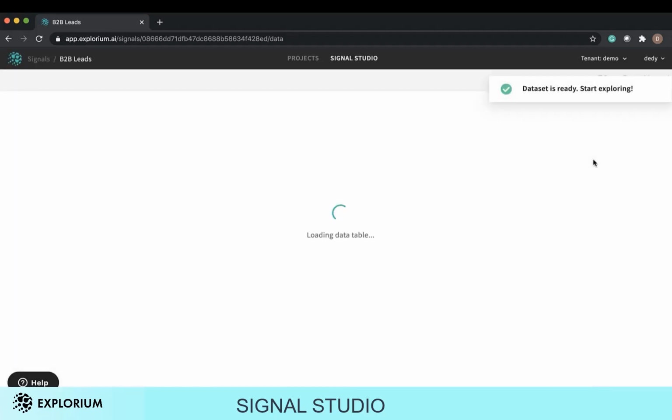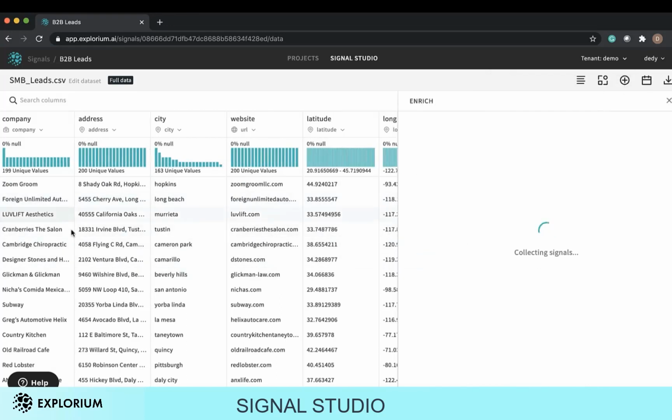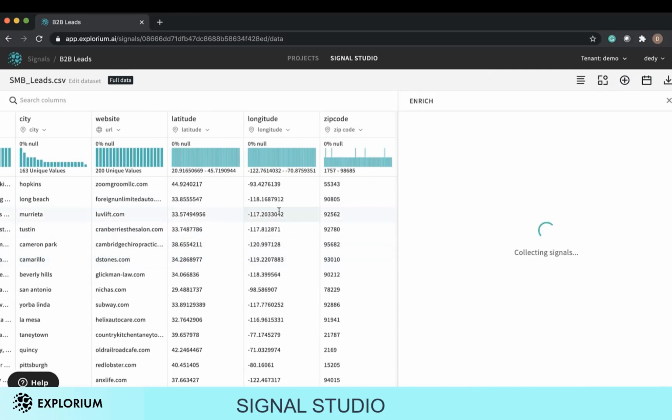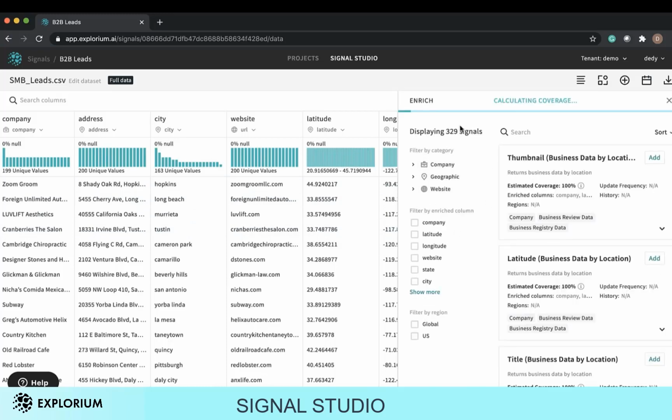These are SMBs, so each line here represents a small business. We have some basic information about each one of these businesses, like the company name, location, website information, and that's basically it. And you can see I'm starting to enrich it through the Signal Studio, through the Explorium catalog. What I'd like to do is add additional context about these businesses that would allow me to better prioritize them, better sort them, and better decide which ones I want to send out to my field sales teams.